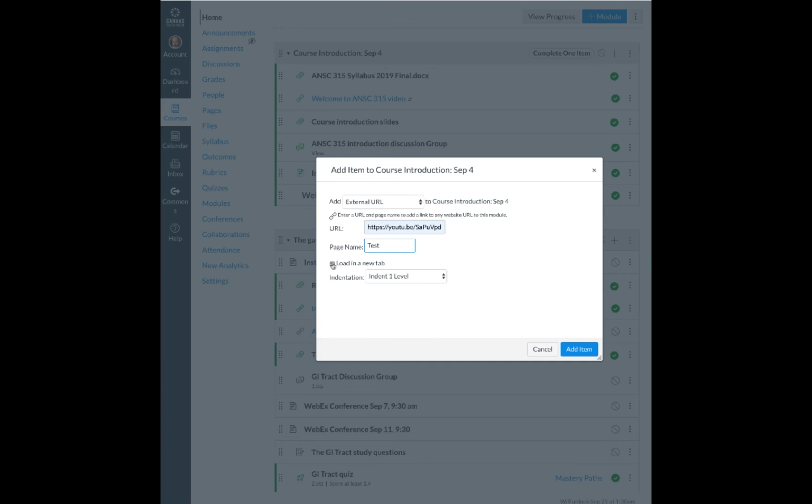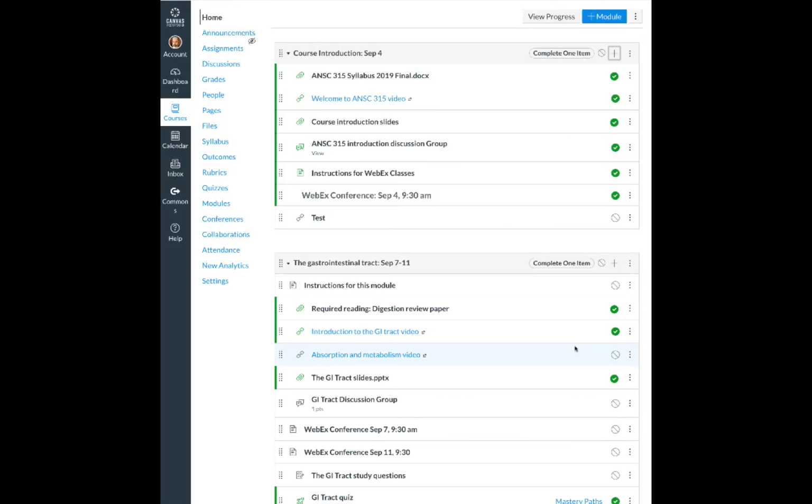I'm going to load it into a new tab, and I suggest you do that too. It doesn't seem to work if you open it on the same page. I can also indent it different amounts to show, I guess, the importance of different things in the module. I press Add Item, and voila, there it is. Very easy to add things to the module, much more straightforward than Blackboard was, in my opinion.